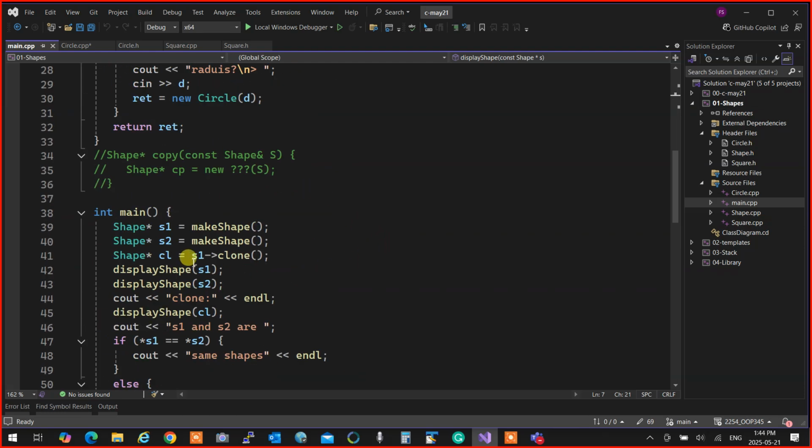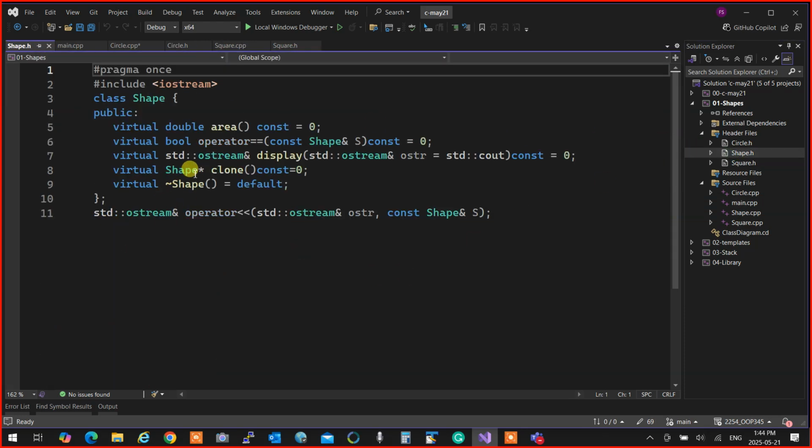And I can simply clone it. Again, it doesn't matter what type of clone I'm calling. I'm going to say shape, clone yourself. So it goes to the shape. It wants to call the clone. Clone is pure virtual, therefore it calls the clone of the appropriate object, whatever the object is. If the shape is holding a circle, the clone of a circle will be called, and so on and so forth.